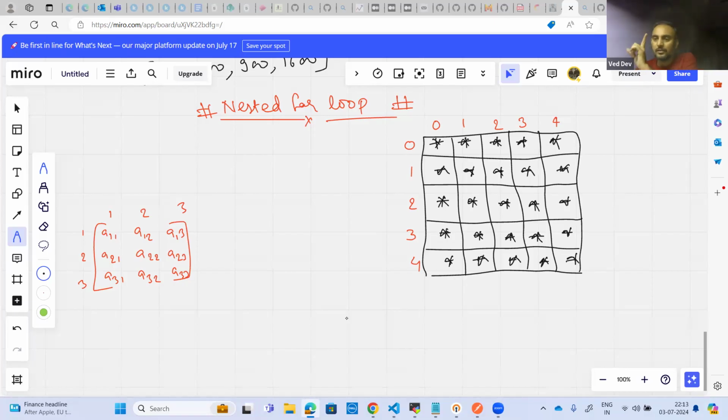So one thing you will have noticed: in a row, when the index was 0, the entire column changed with 0, 1, 2, 3, 4. Then again the row changed to 1, and again this entire thing executed. Again the row changed, again these things are executed. Row has changed, things are executed. It means for every row, the column is executing 4 times.